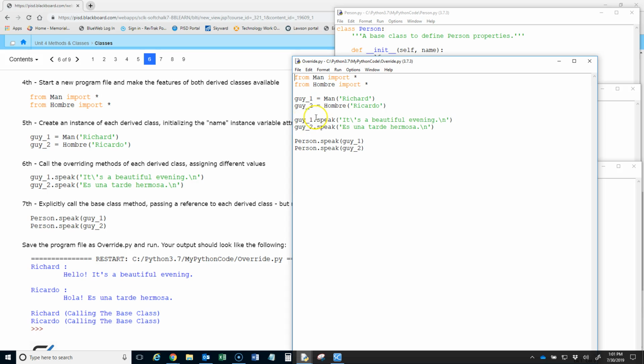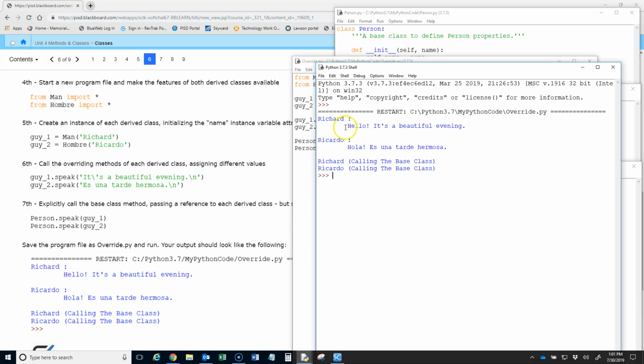Then I have guy1.speak. I'm calling the speak method, and I am passing it "it's a beautiful evening." Then I have guy2.speak, and he's saying, "es una tarde hermosa." I don't speak Spanish, as you can tell. Now I'm saying person.speak(guy1), person.speak(guy2), so that it will print out that information. I am going to run these, and here we go. So we have Richard: Hello, it's a beautiful evening. Ricardo: hola, es una tarde hermosa.